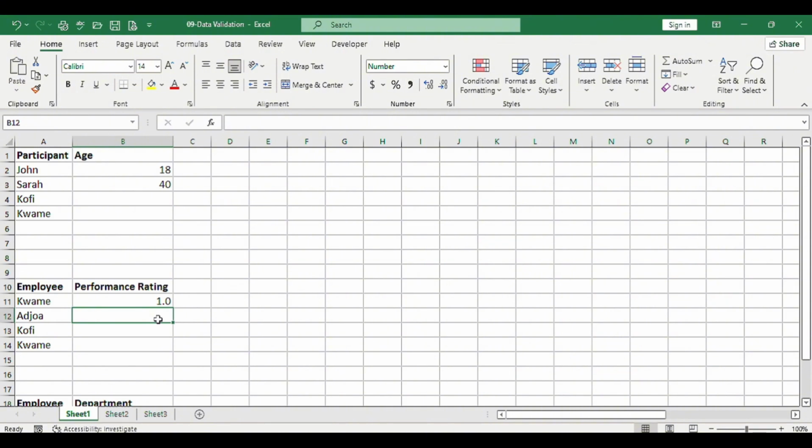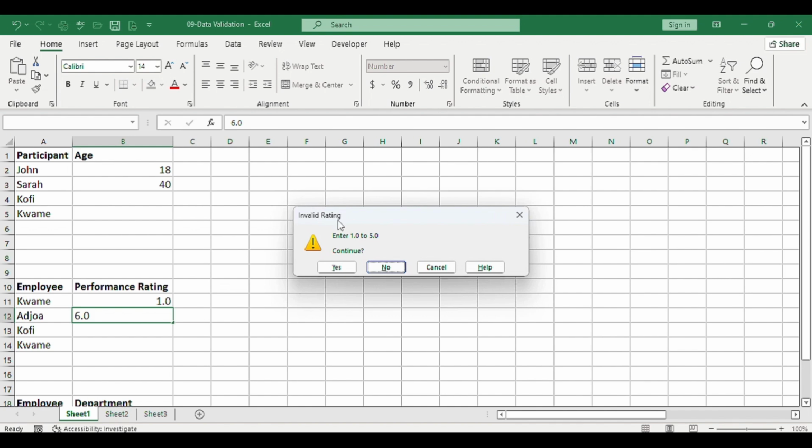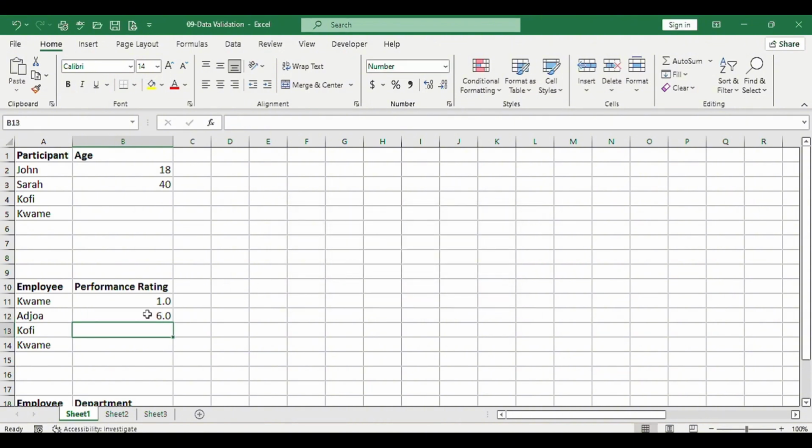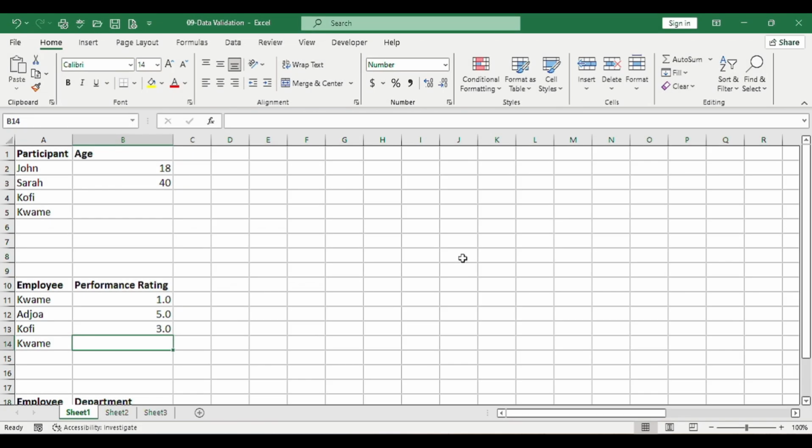Then for the next employee, let's enter 6. This will give us a warning: invalid rating. Enter 1.0 to 5.0. Do you wish to continue? If you take yes, the 6.0 is accepted, even though it is not valid, because this gives you a warning. Let's enter 5.0. The next validation is the list.